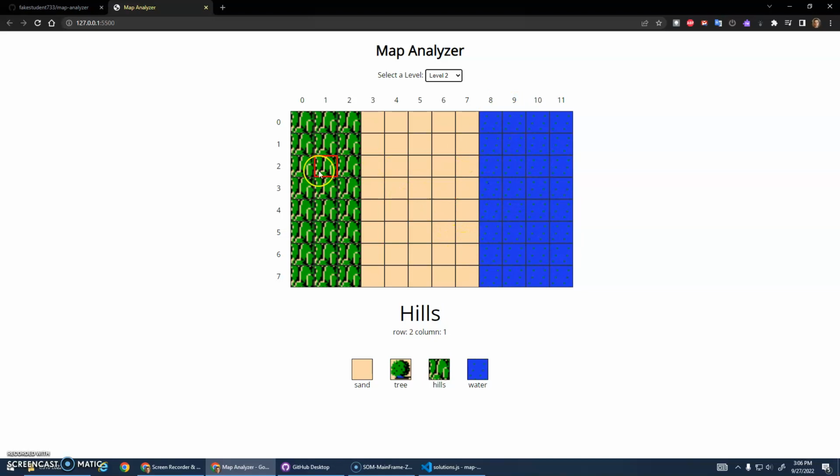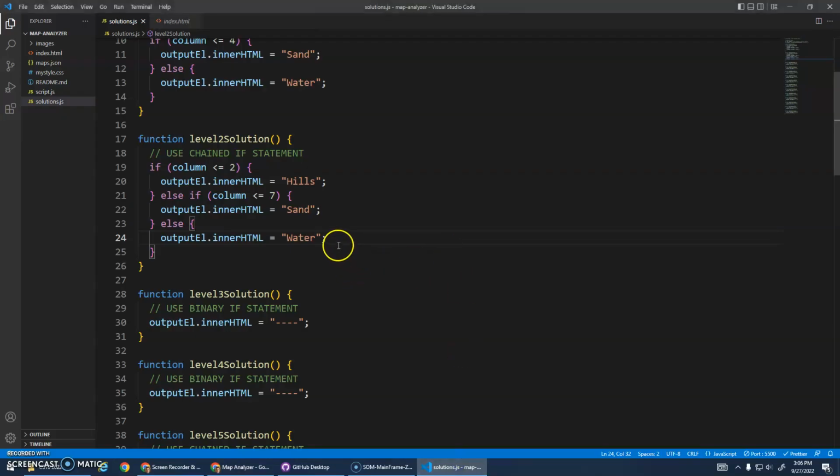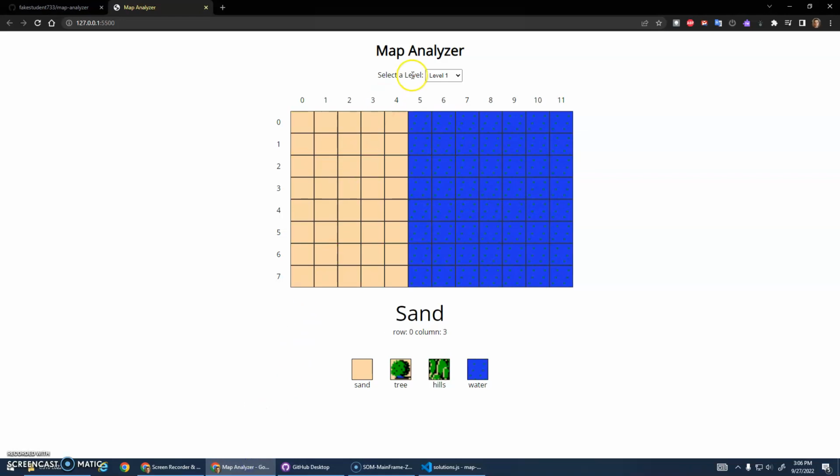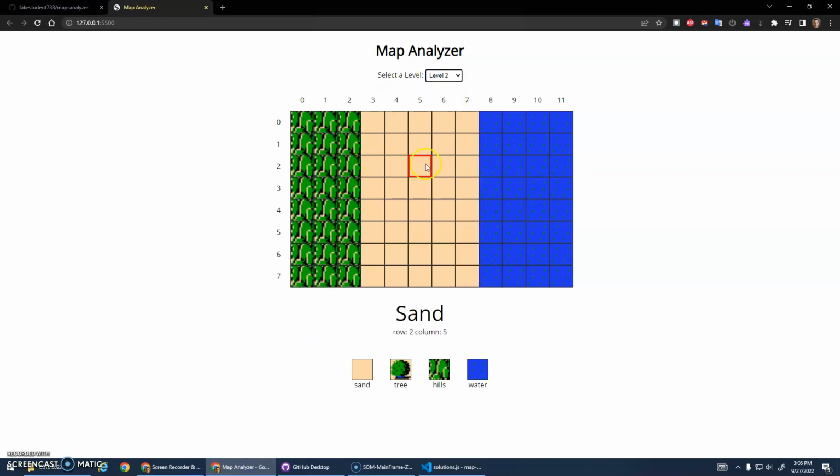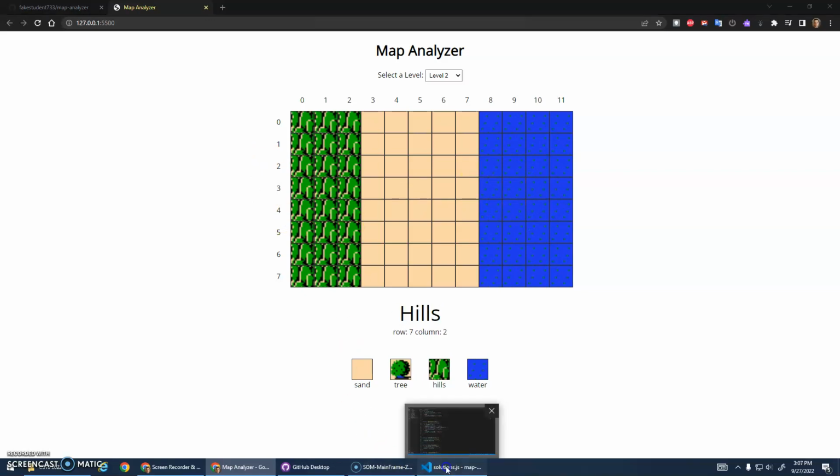Yay, okay, awesome. Okay, so yeah, that first if statement checked in this area. If that's not true, I know it's not here, so I can check if it's less than 7 to see if it's this area. And if that's not true, it must be in here. Cool. Some people like to do this. They'll say, well, don't I have to check if column is greater than or equal to 3 and column is less than or equal to 7? And this will still work. Back to level 2. Sand, water, hills. It still works, but it's not necessary.